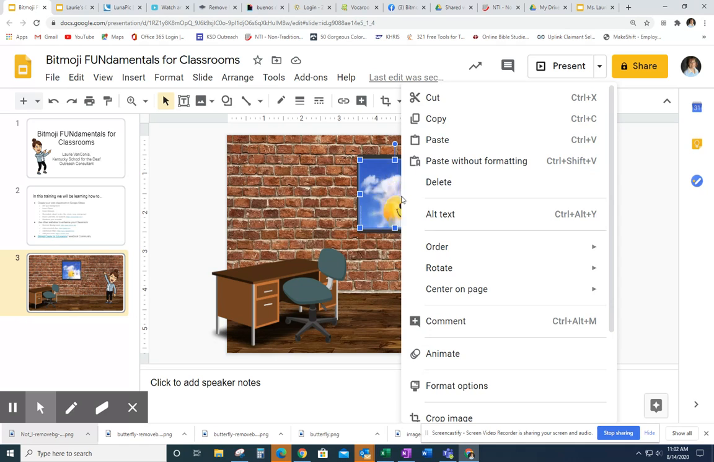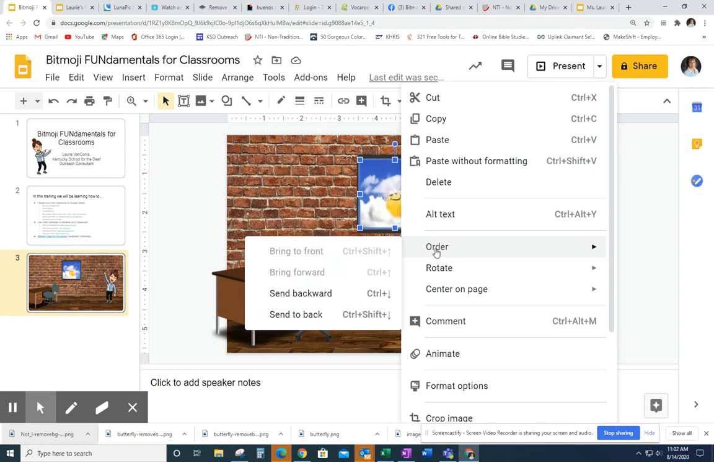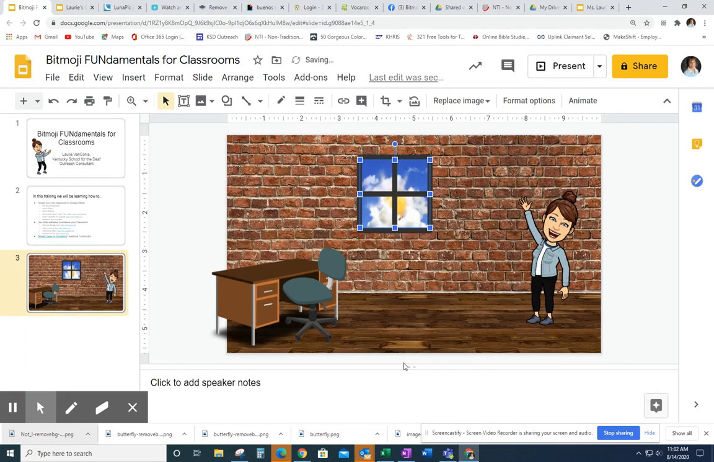So we're going to right click on it, select order, and we're going to send it back. So now the sun is outside jumping up and down.